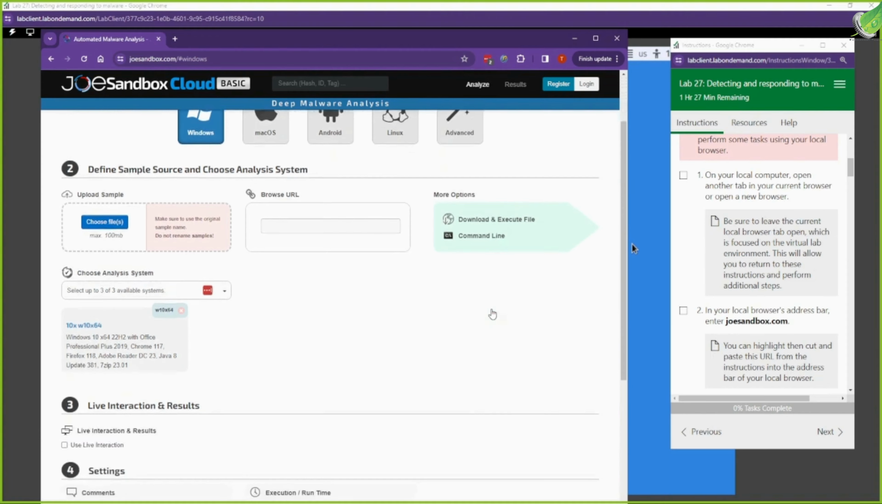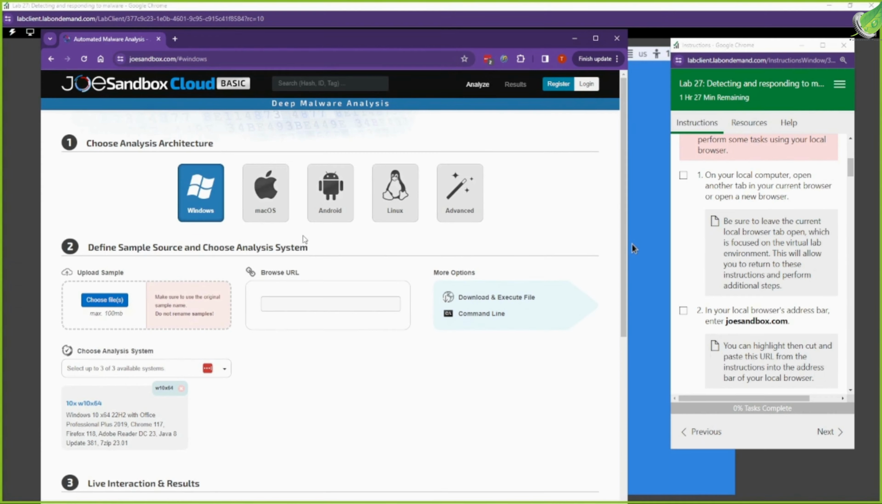So if you just play around with it, scroll down, just get a feel for the overview, right? We can analyze things based off of different operating systems. If you want to analyze malware or some type of malicious activity on the Windows operating system, you can. On the Mac operating system, Android, Linux, you can, and there are advanced options. You can upload your sample, you can browse a website or download it from another location, or as well, you can upload it via command line. There are different ways you can define and choose your sample that you want to analyze.